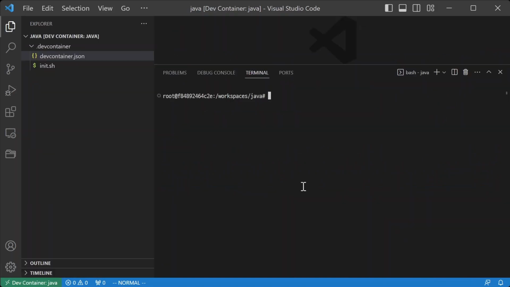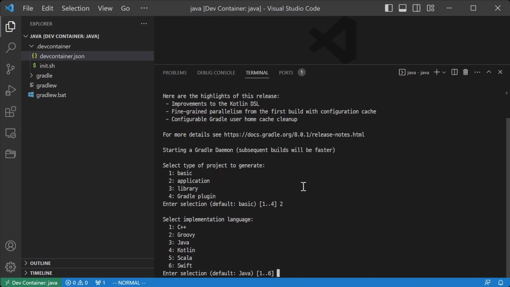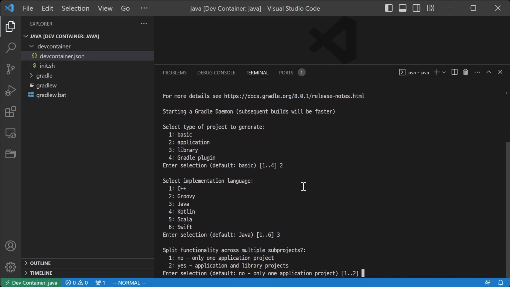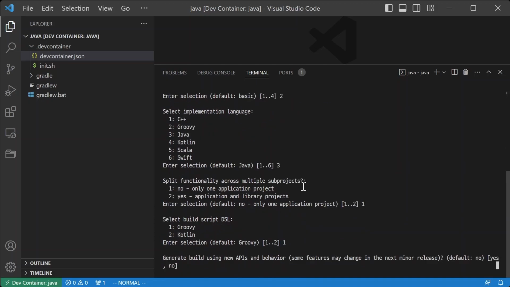To make sure it works, we'll write a program that prints out the string "Hello World." Type gradle init in the terminal. For the project type, enter application, number 2. For the language, enter Java, number 3. Enter number 1 next time. Enter Groovy, number 1 for the DSL. Next, press enter without typing anything.